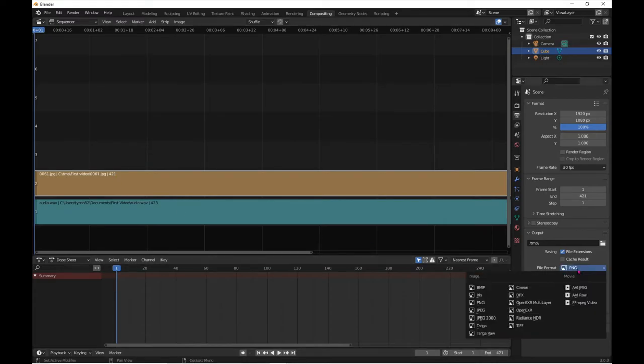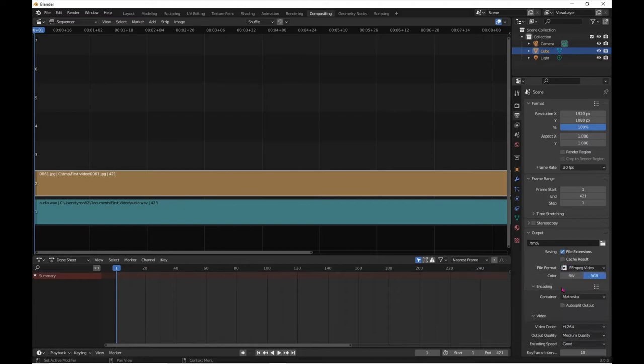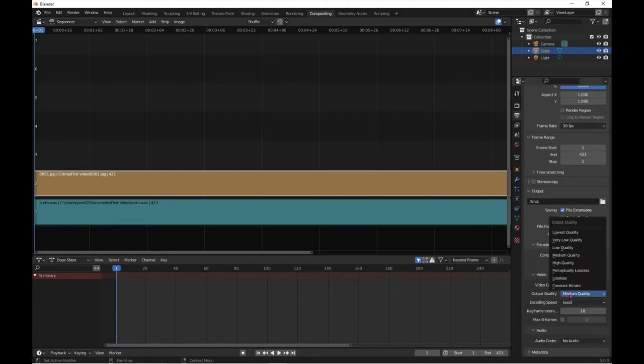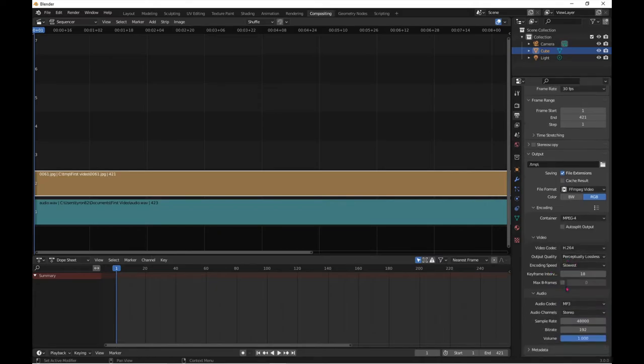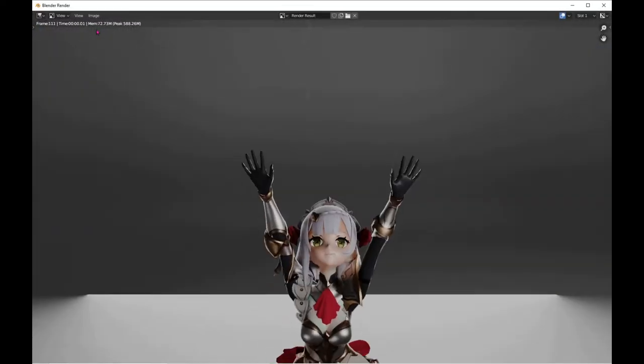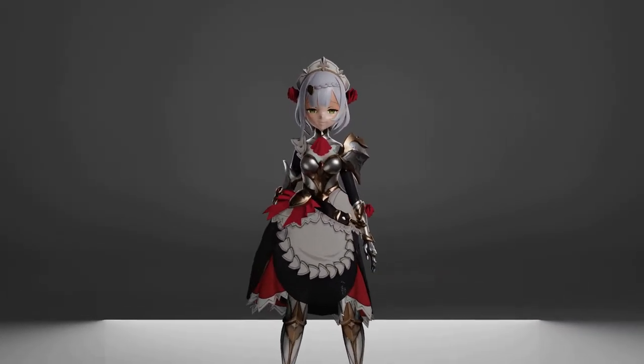Like before with the video, for file format, select FFmpeg video container MPEG4, output quality perceptually lossless, encoding speed slowest, and audio codec MP3. Press render animation again to combine the pictures into a video. Congratulations on rendering your first MMD video in Blender.